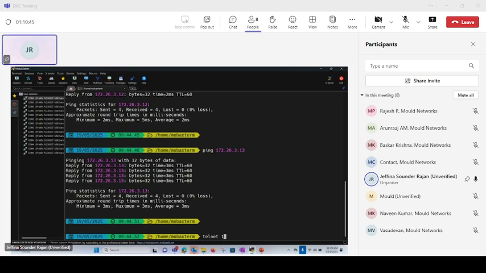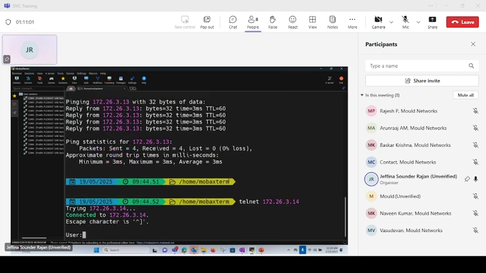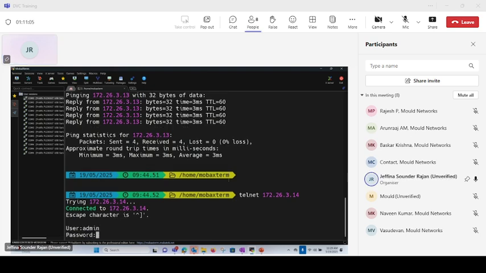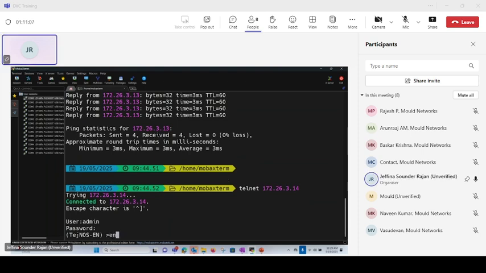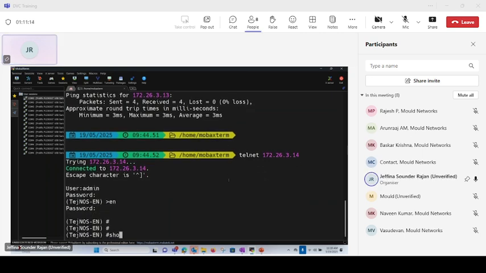So here already we have the switches in our lab. We have already given the IP address, so I'll use that. This is user mode. Only the admin will give that. Here there is no password. To enter into privilege mode, we give enable. No password.